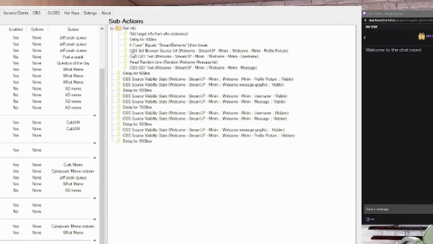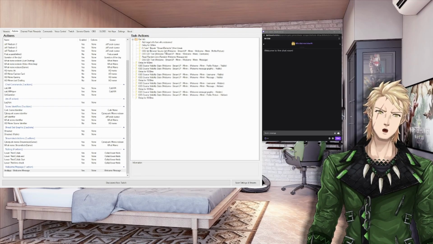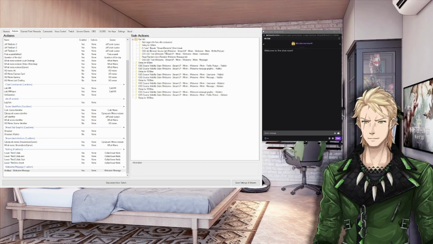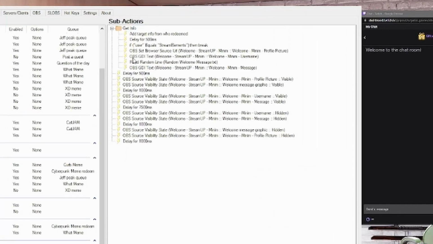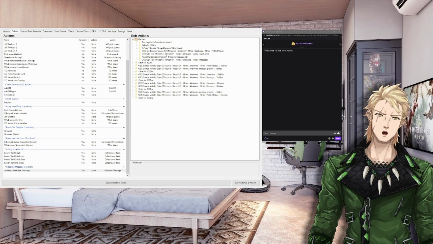The next thing is it has OBS set browser source URL. So what this does is this will get the URL for a person's profile picture and set it to the browser source for the Andilippi Welcome Message. Then this OBS GDI text, this will manipulate the text source to be the person's username.